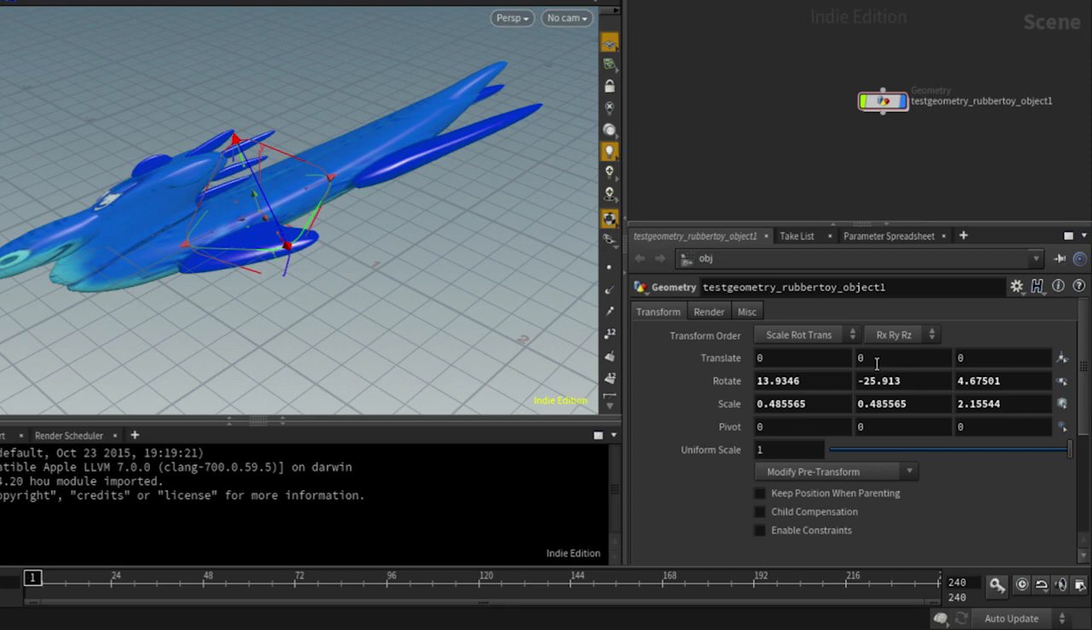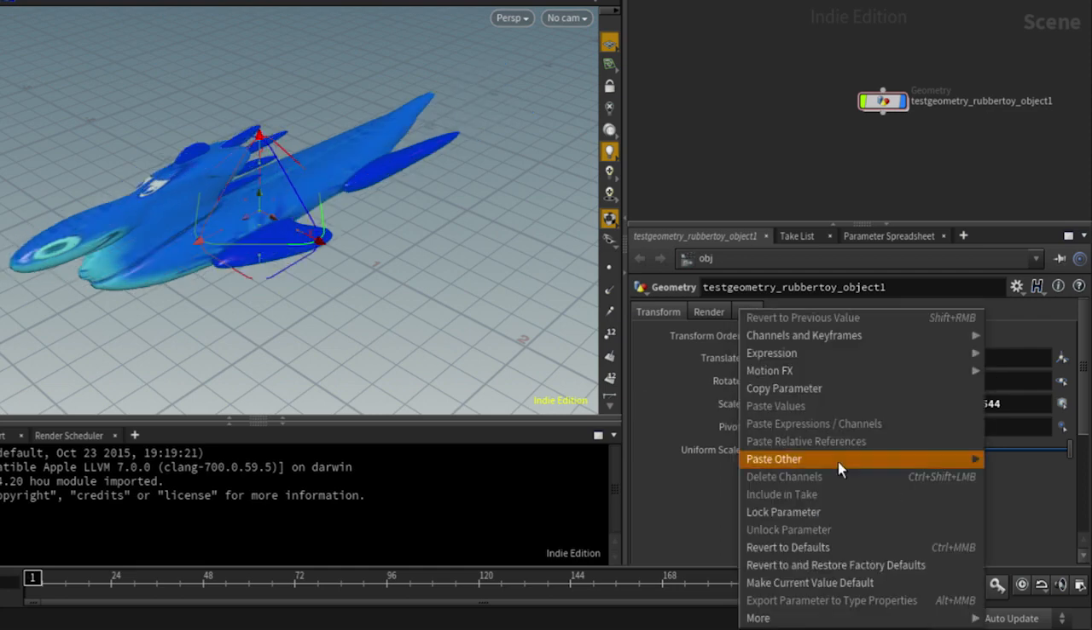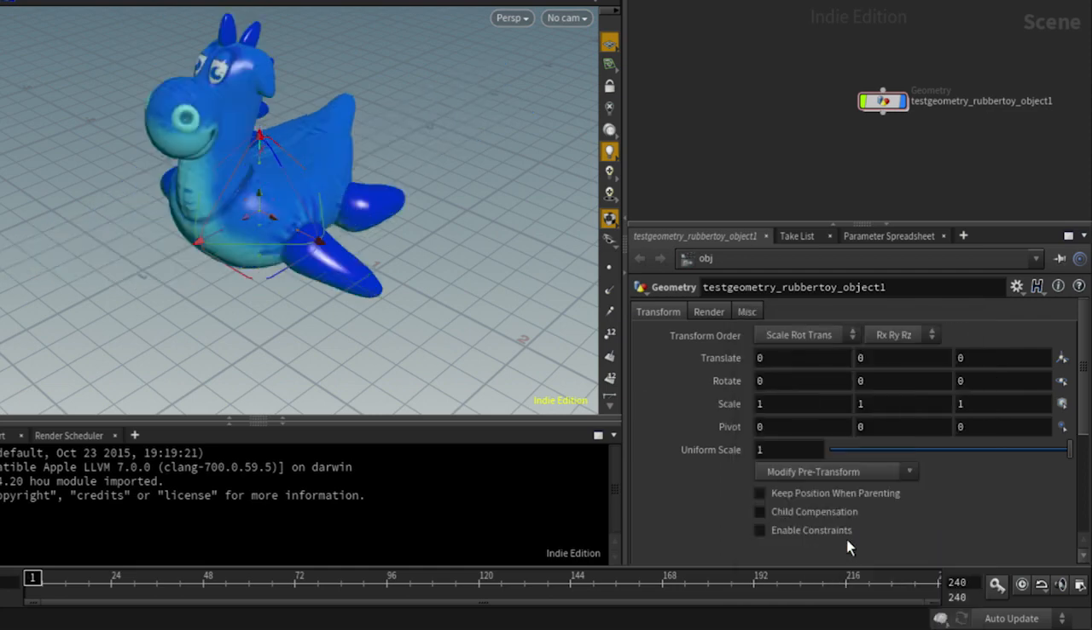In Houdini, X, Y, and Z correspond to the left-right direction, up-down direction, and forward-backward direction, respectively. A quicker way to reset is to right-click on the parameter label and choose Revert to Defaults. We'll do that for rotation and scale. Your rubber toy is back in shape and centered on the ground plane grid.